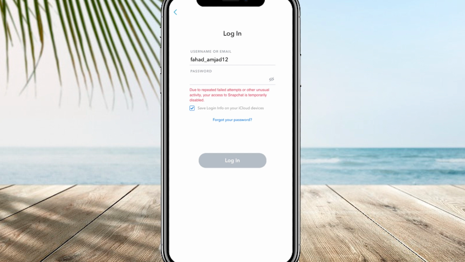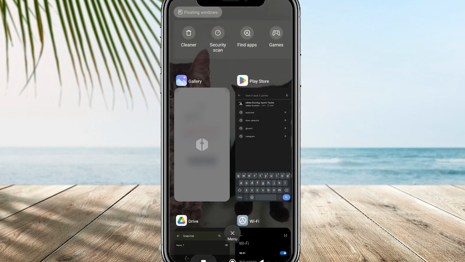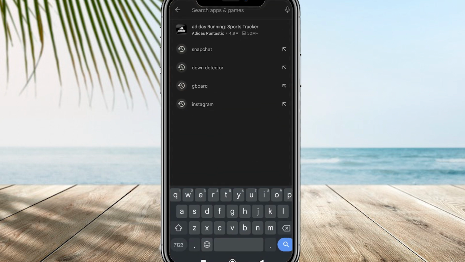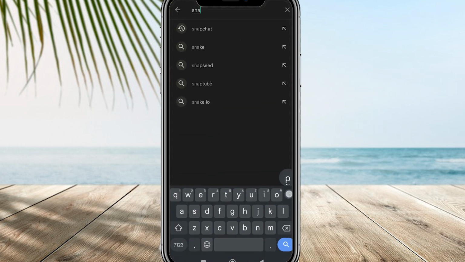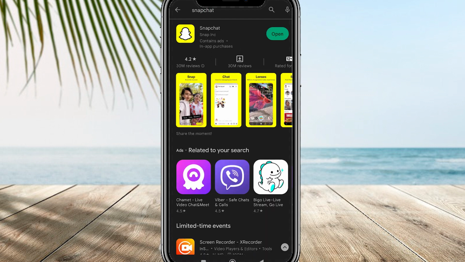If you receive the message after attempting to log in multiple times, there's another method to temporarily or permanently unlock your account. However, before proceeding, it is recommended to check if there is an update available for the Snapchat app. To do this, go to your App Store or Google Play Store and search for Snapchat, and check if an update is available. Many people find that updating Snapchat resolves the issue, as it can often fix glitches within the app.